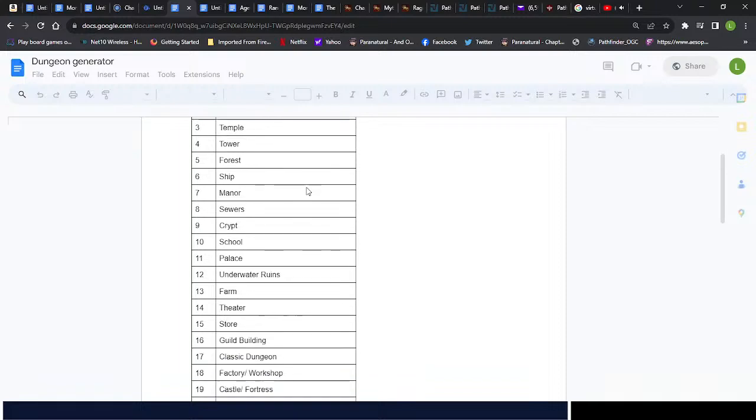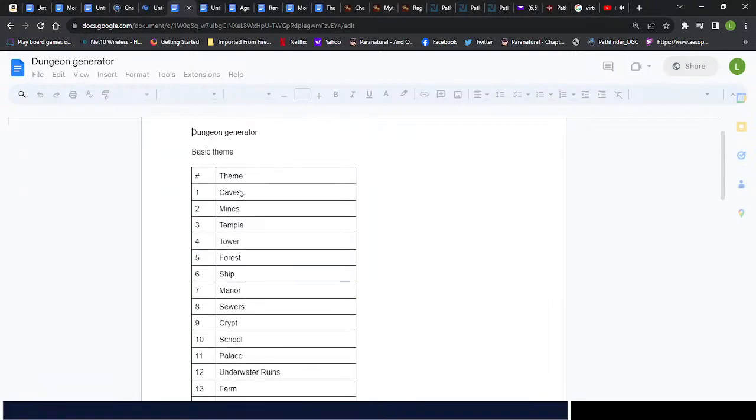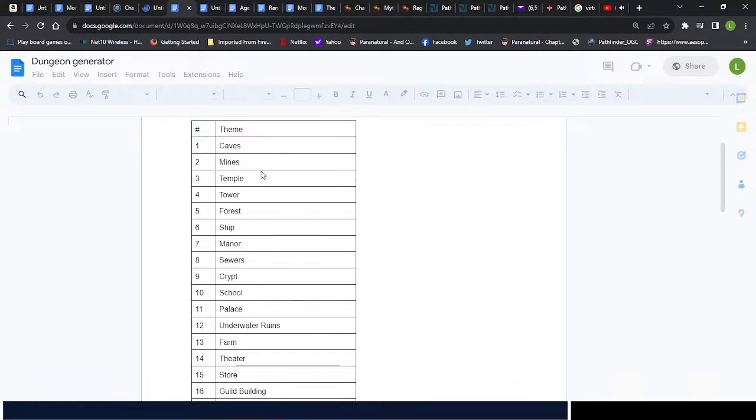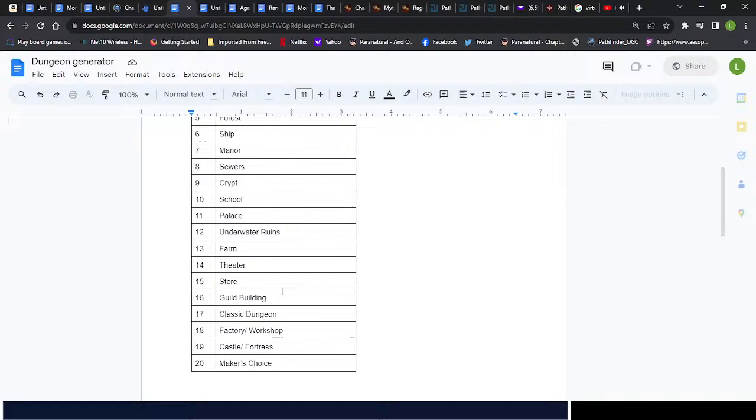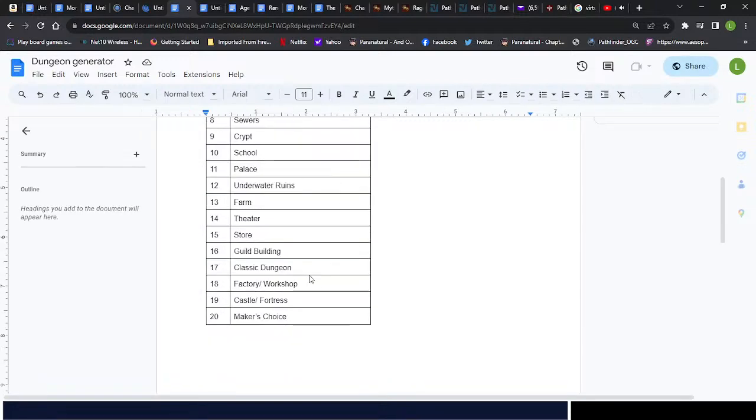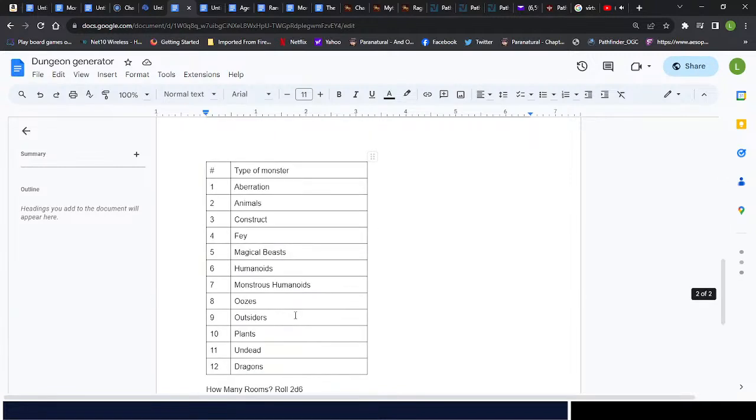I've got a basic theme. That is what kind of dungeon we're building. Caves, mine, temple, tower, forest, ship, manor, sewers, crypt, school, palace, underwater ruins, farm, a theater, a store, a guild building, a classic dungeon, a factory, a workshop, a castle, or fortress. And then 20 is my choice. Next, with a 1d12, I roll which kind of creatures I populate it with. I don't want to just throw random monsters in there. I want to give it a little bit of consistency across the board in what I choose. So that's why there's the d12 roll.